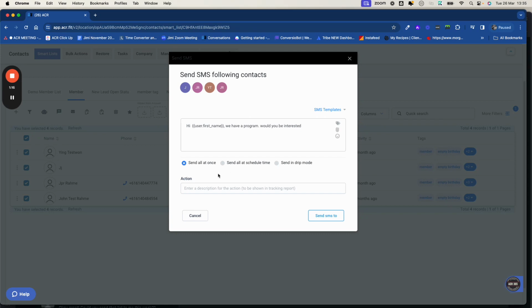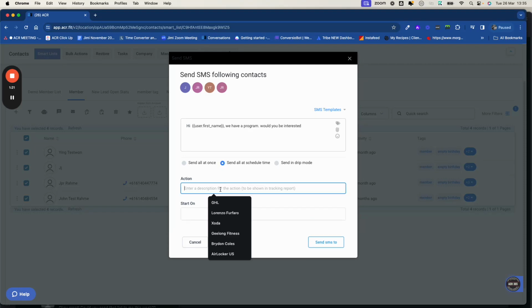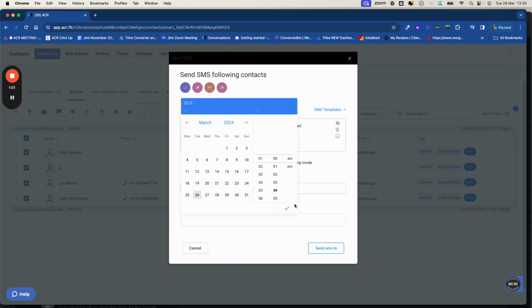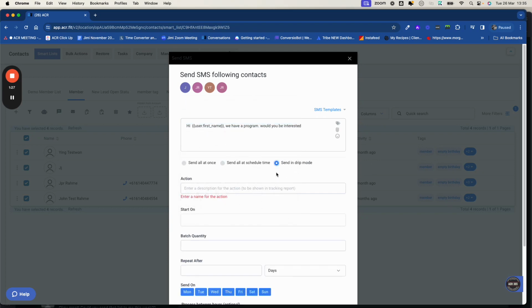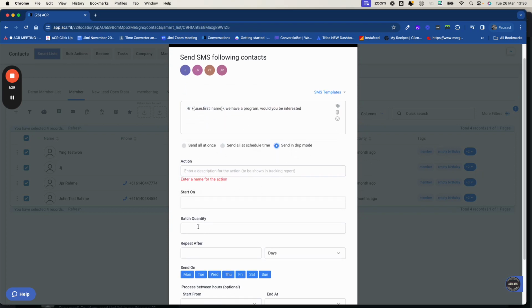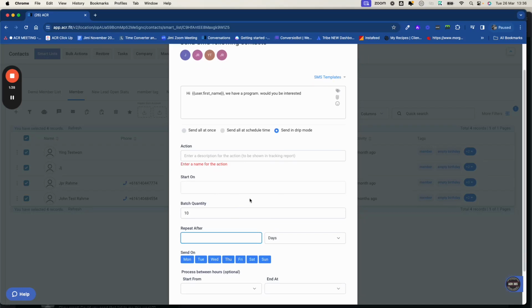Now, there are several ways you can do it. You can send it all at once, or you can send it at a future date, which can be a different time frame you may want to choose on a different day. You may want to send it in a drip mode, which allows you to batch the quantity into 10 at a time every minute, or 100 every hour, or whatever it may be. This just allows you to send the SMS at a volume that is not too overwhelming for the receiving end.